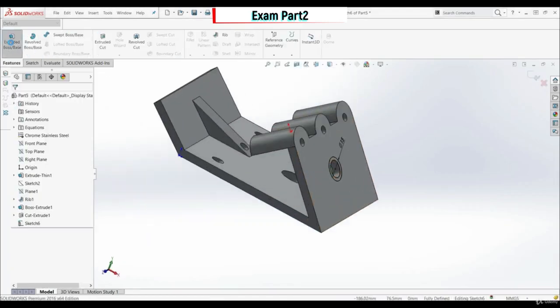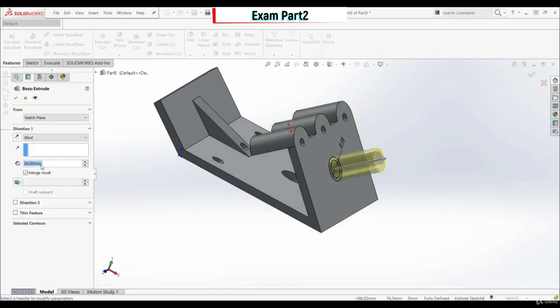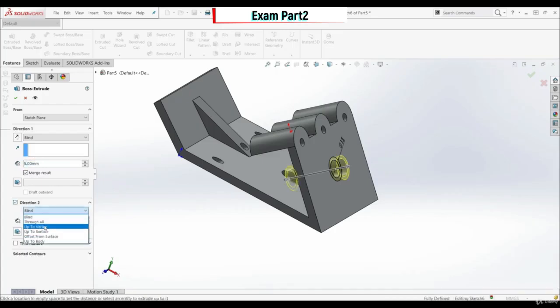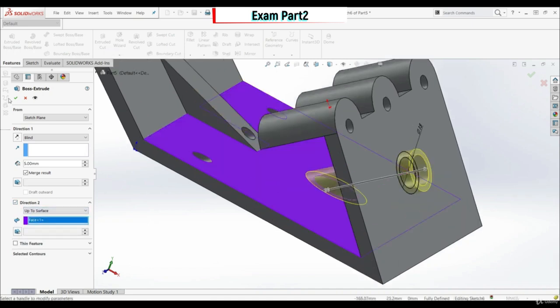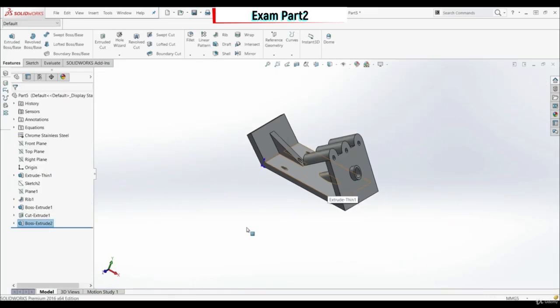So let's go to Features, Extrude Boss Base. For direction 1, we're going to go with 5 millimeters. And let's check this direction 2. And we're going to go here up to surface. So let's choose this surface like this. Let's click OK. And this is what we're looking for.